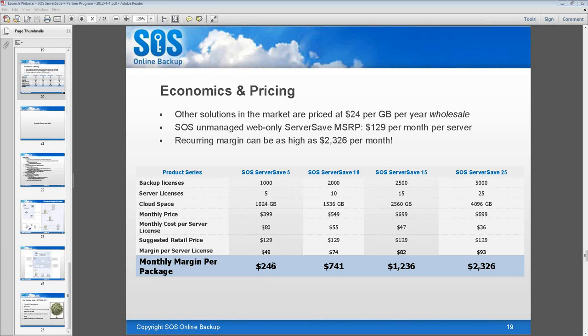But that's really underselling it, because you're not going to sell 0 laptops and workstations, and you're probably going to sell it for more than $129 per month. As you heard from Jeff earlier, we've got some partners selling it for $550 per month per server. So pricing to the partner really boils down to $80 per server per month on our server 5 pack. That goes all the way down to $36 with volume.